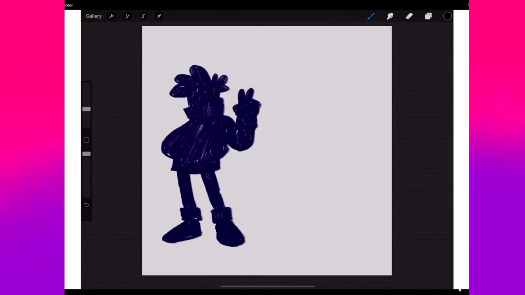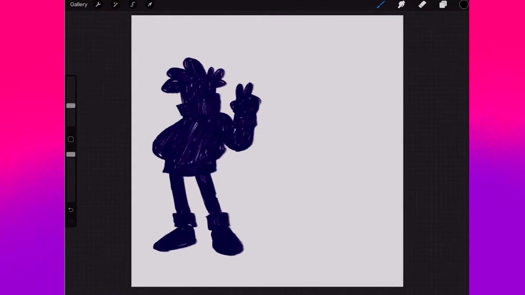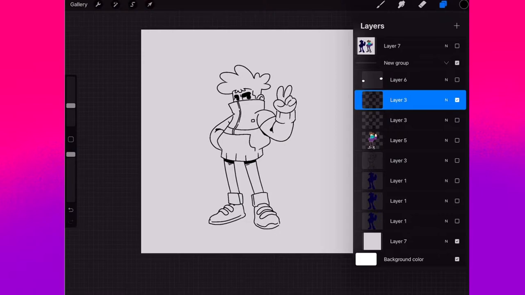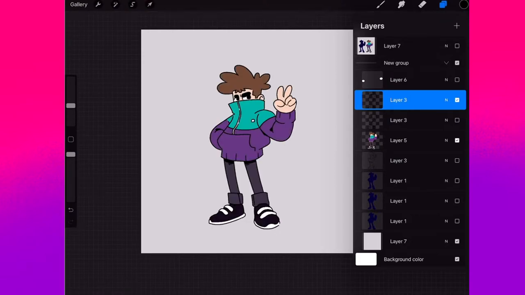Today I'm going to show you how I color my art. I do this probably two different ways, but I'm going to show you one way that I do it right now. I'm starting off with this silhouette of a character I drew. So I made a silhouette, inked it, and now I'm going to color it. I already have it colored right here, bam. But I'm going to show you how I do it right now.